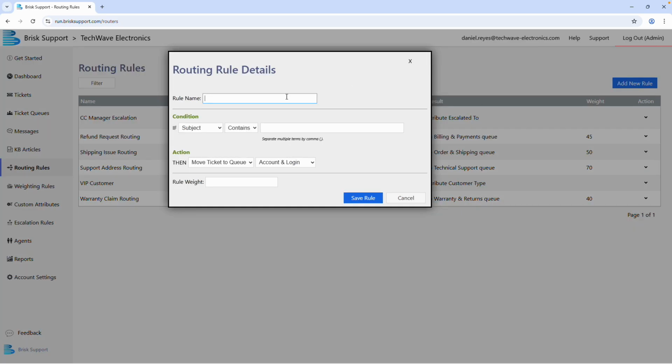button. The first field is the rule name. This should be a short description of the routing rule. Next, define the condition that will trigger the rule. Conditions are based on the field to be evaluated. Select from the drop-down subject, body, sender, recipient, Recipient CC, language, or classification.